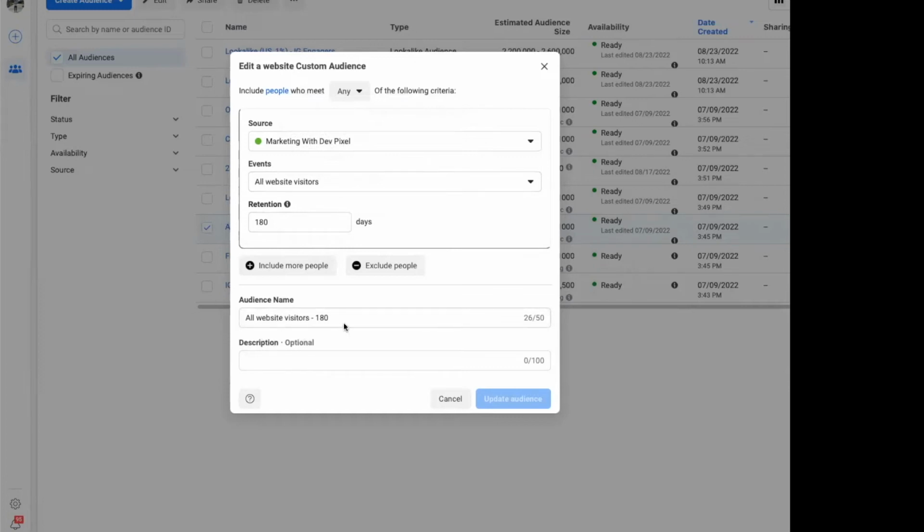So audience name, all website visitors, dash 180. And then you would save this audience. That button would be right here. I already have it.